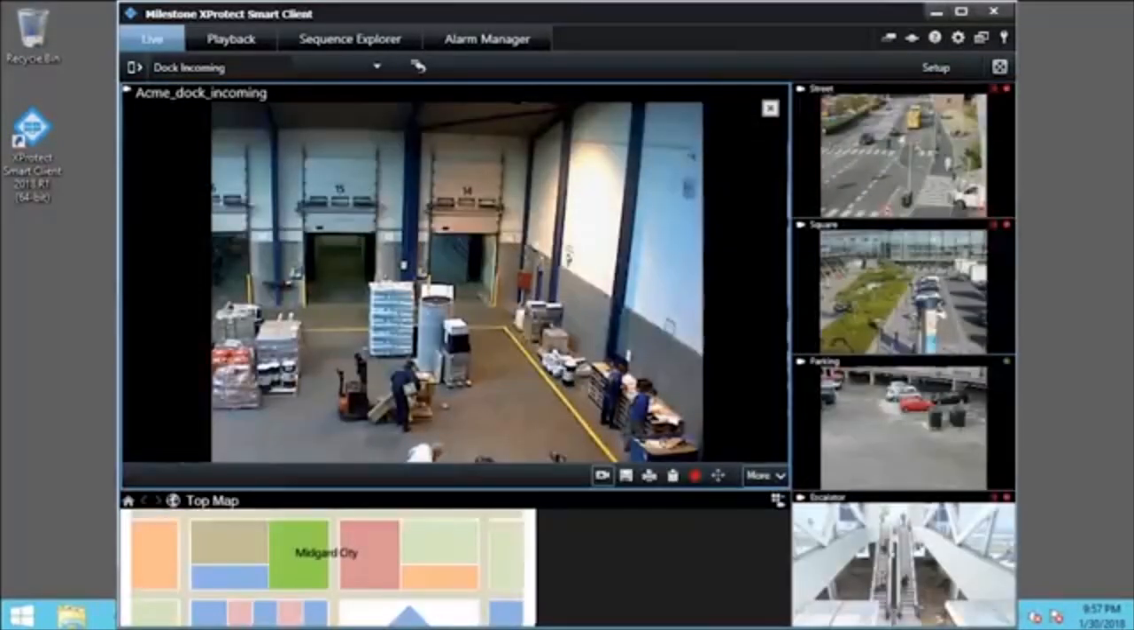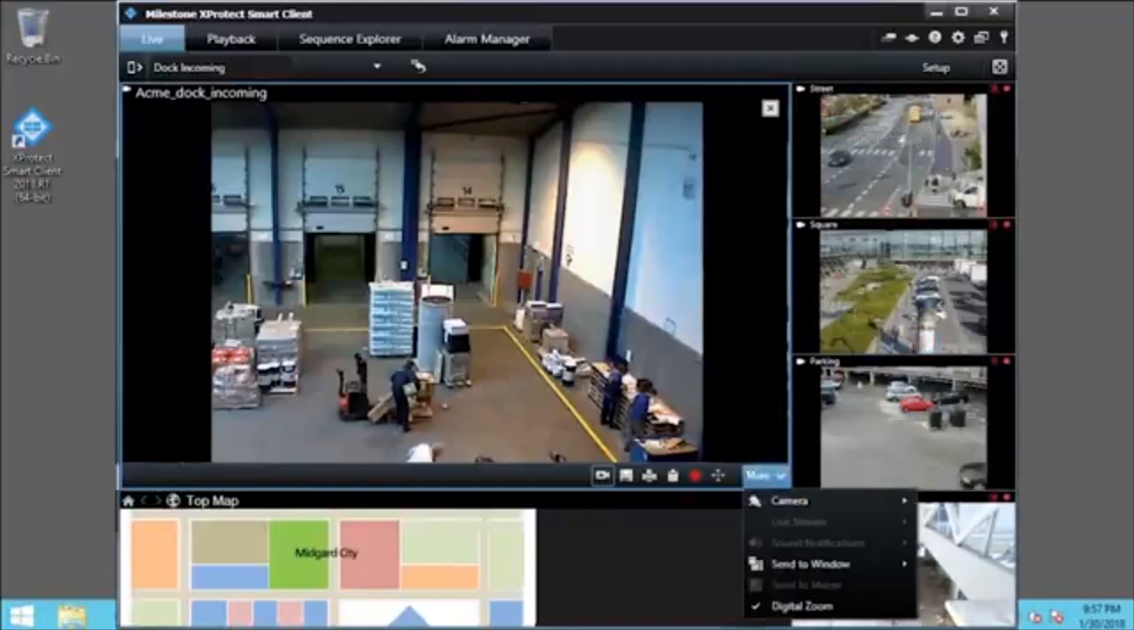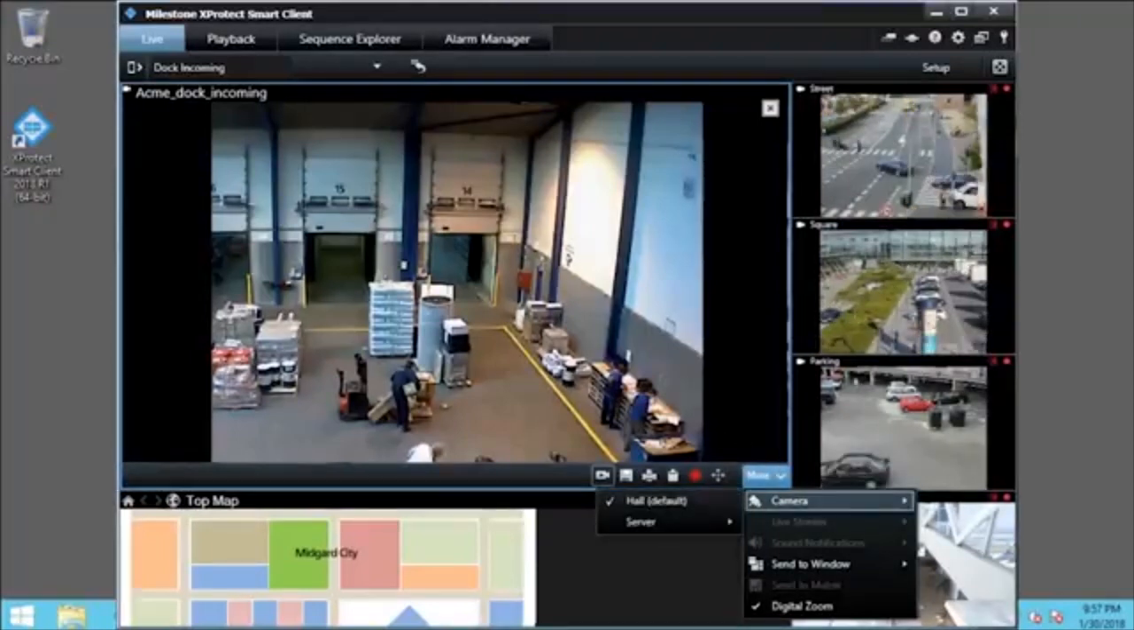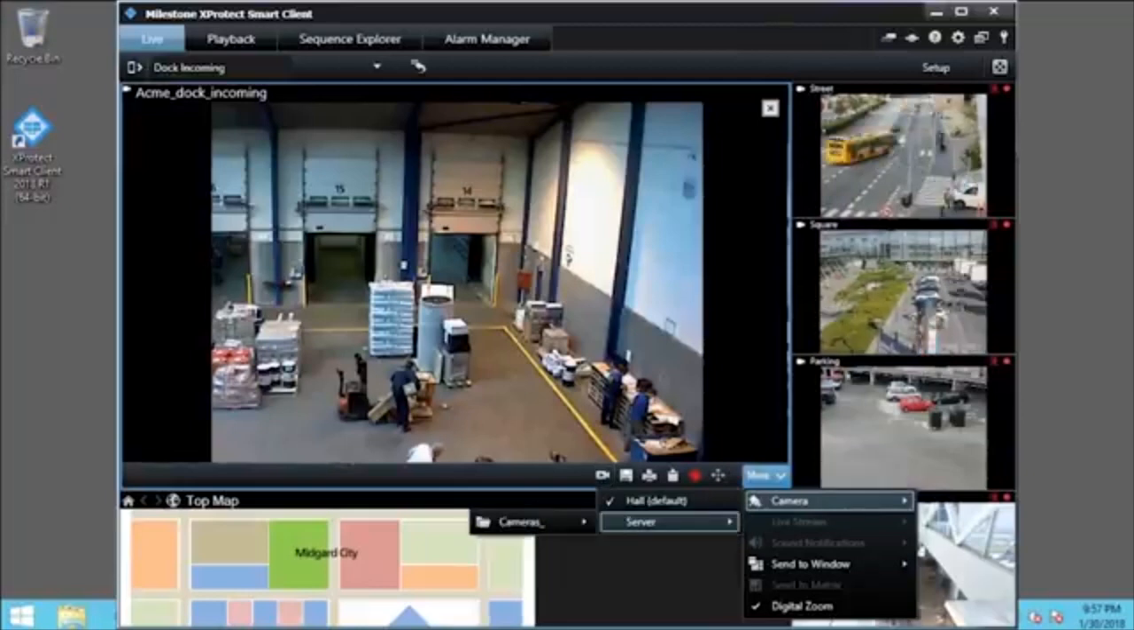You can select different camera feeds to populate different views. In the lower right corner of the Hall view item, let's click More. And then let's click Camera. Before we continue, note that a check mark indicates your current default camera. Now let's click Server. Click Cameras.